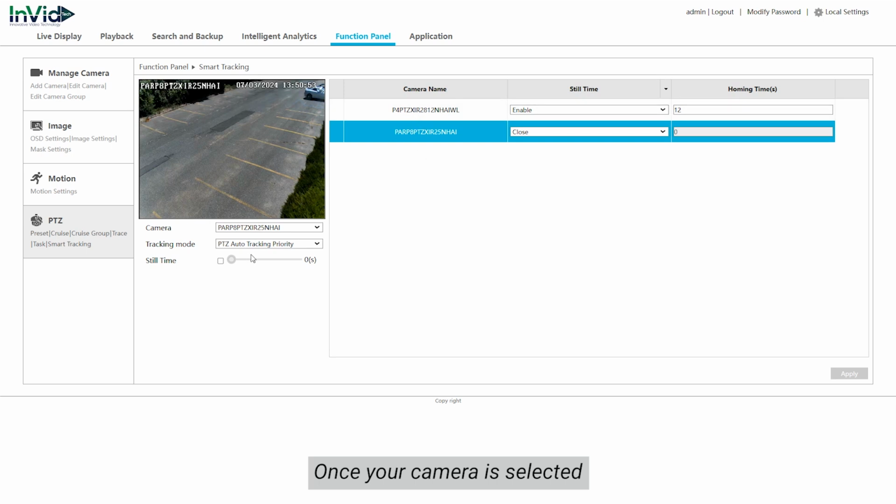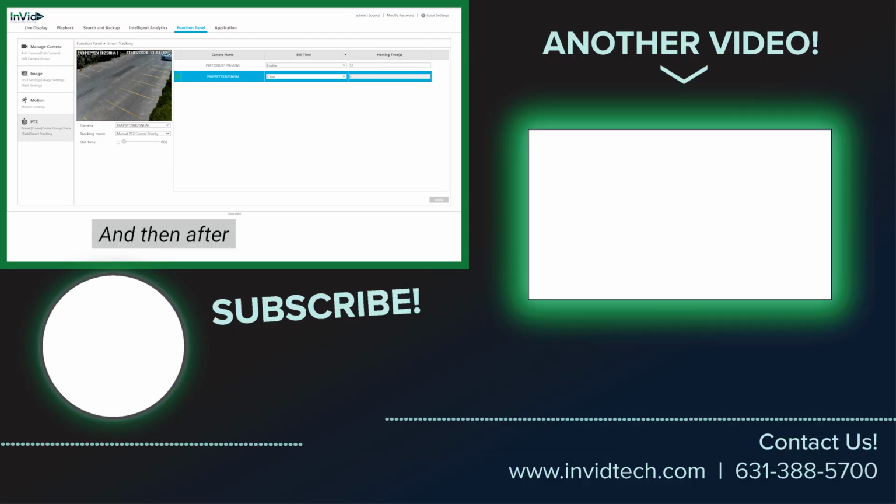Once your camera is selected, it's going to be set to PTZ auto tracking priority. That means it's only going to be doing the auto tracking. What you can do here is switch this to manual PTZ control priority and then hit apply. What this allows you to do now is move the camera around manually, zoom in, zoom it out, and then after a set amount of time, it's going to revert back to its home position. And once it reverts back to its home position, if anything crosses that line while it's in its home position, it's going to then auto track.